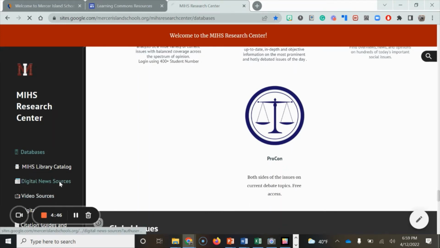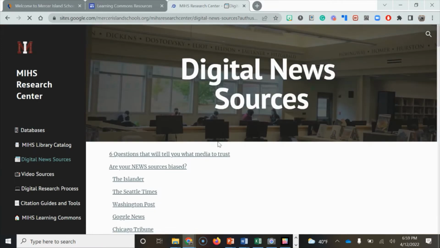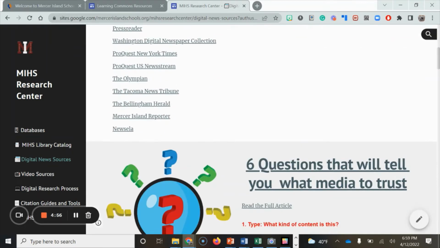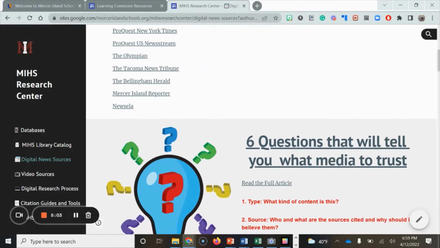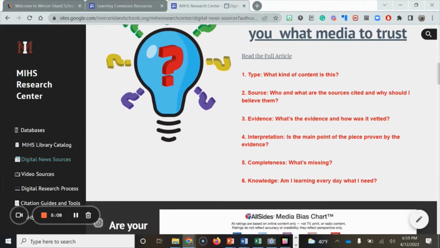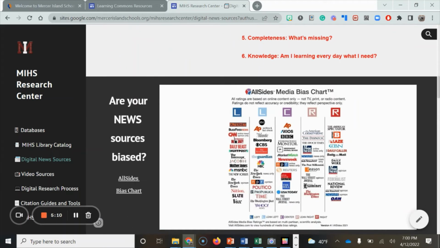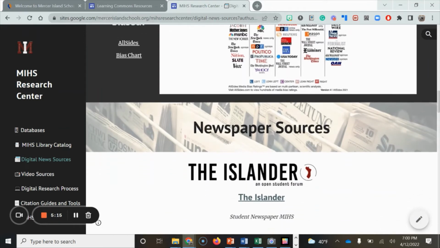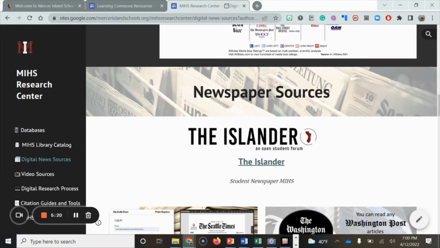Also, there's a section on digital news sources. Same setup, so students can actually jump directly to the paper that they want. And what I did was reach out to all of these different papers and get free access, except for Mercer Island Reporter, which we subscribe to and pay for. I added some questions to help them evaluate media, as well as a bias chart to help them just kind of get a sense of where they're going. Is it left or right as far as resources they're accessing?